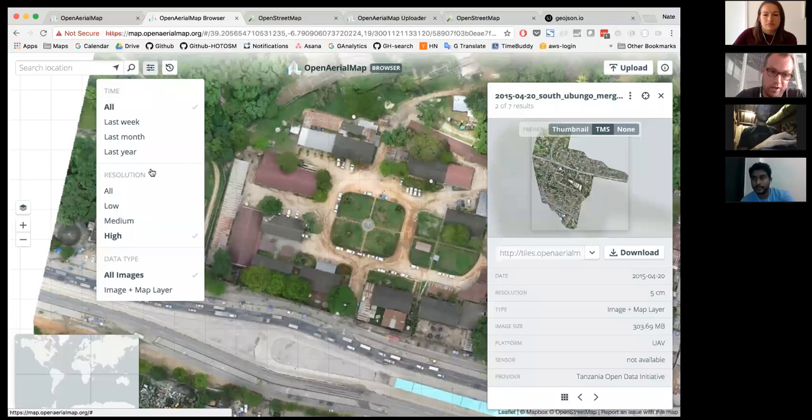So not just by week, month, year, but maybe having a date slider, getting a little more fine grained in your date and resolution. But then also the type and provider, those seem to be coming up as we get more providers and more types, that would be helpful for people to hone in on what type of imagery they're looking for. So it's not there yet, but it will be.